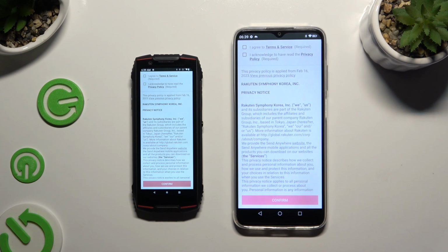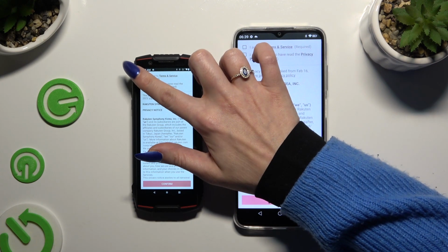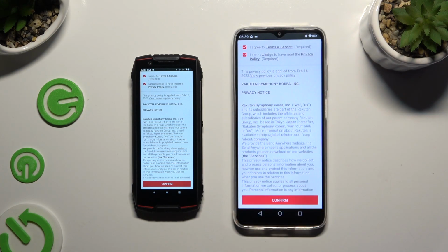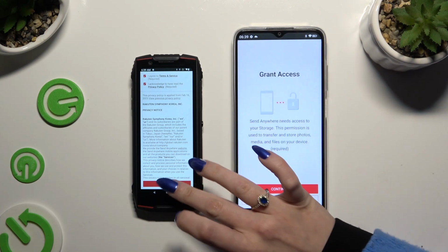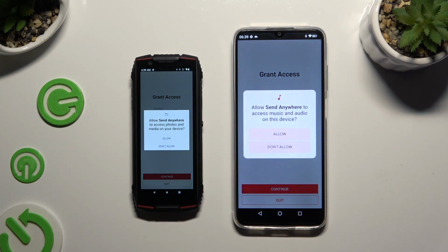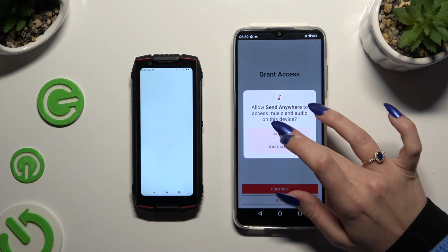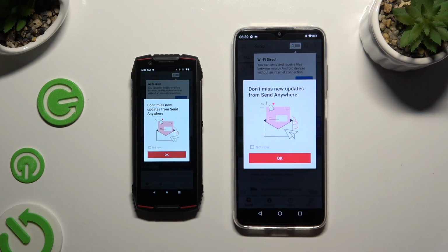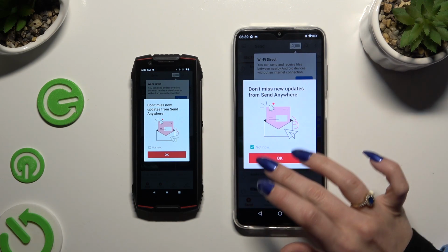Firstly, I agree and I acknowledge. Then confirm. Continue. And allow. In this window about new updates, you can tap on Not Now or close it right away by hitting OK.